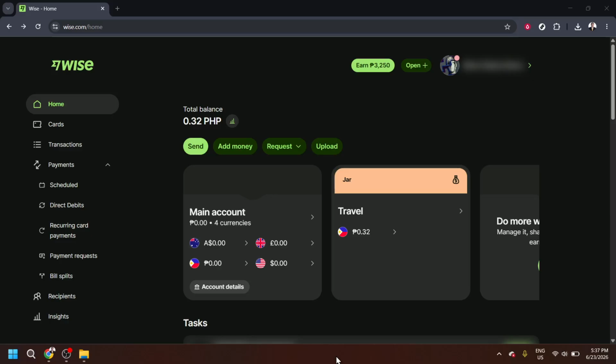Let me show you how to set up auto conversion in Wise so you can lock in your target rate and let the system do the work for you. I'll walk you through the exact steps: accessing payments, finding auto conversions, and setting your first rule.